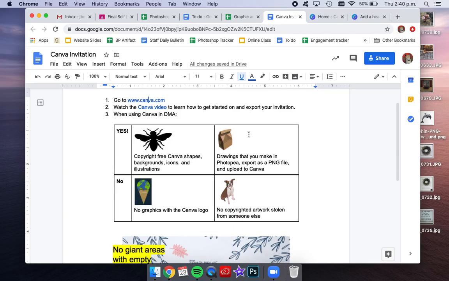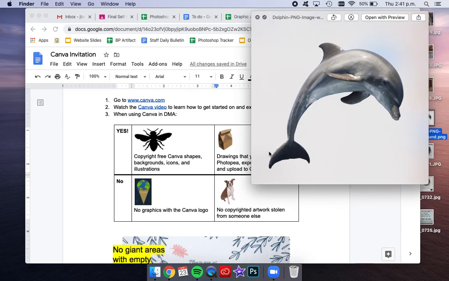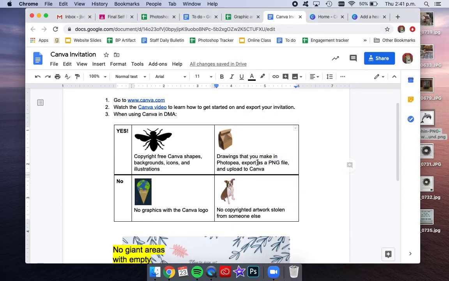So if you're looking for something specific, you can make it yourself in Photopea and export it as a PNG file, or you could do a Google image search and then upload it to Canva. And just as a reminder, the PNGs, we talked about them very briefly in Photoshop, but they are just like JPEG files, except the difference is that they have transparent backgrounds. So this is a dolphin image PNG, and there's no background. The background's not white, it's just transparent. And you guys know how to do that for your own stuff in Photopea or Photoshop.